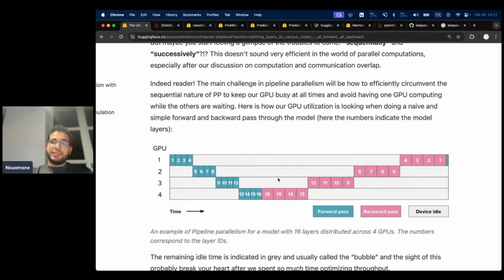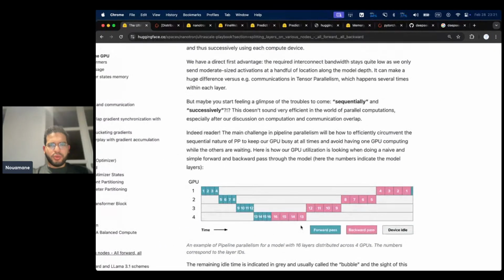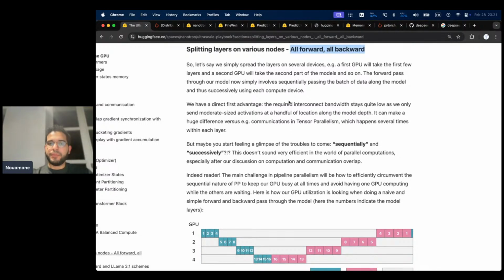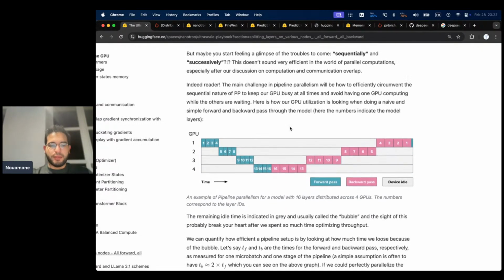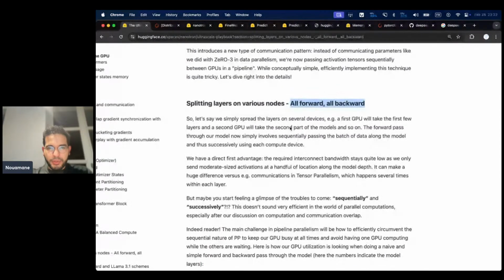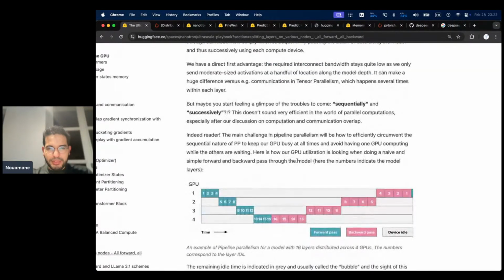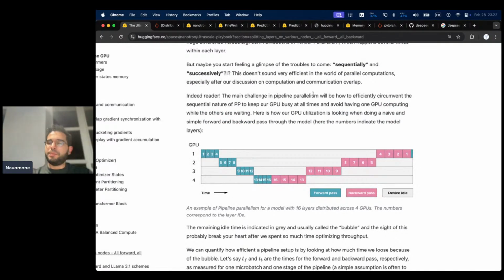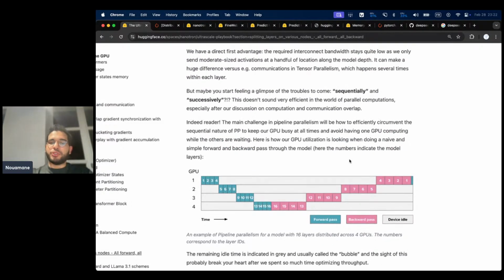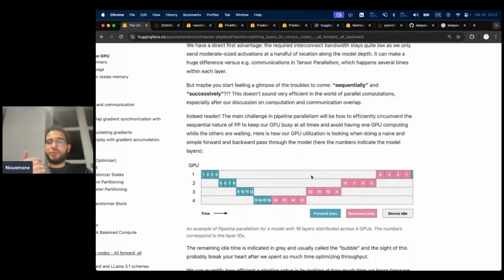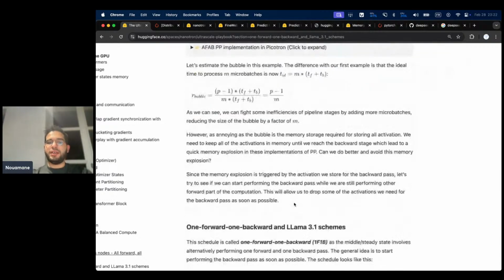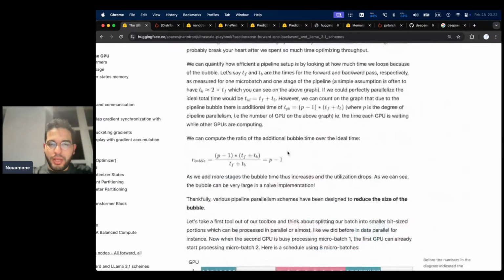We can see that the biggest issue with PP, this is called the all forward, all backward sequence. I don't remember the name. The PP schedule. Yeah, sorry. This is the all forward, all backward schedule. And as we're going to see later, we can have multiple PP schedules, each with their own pros and cons.